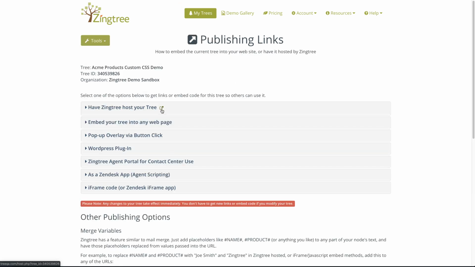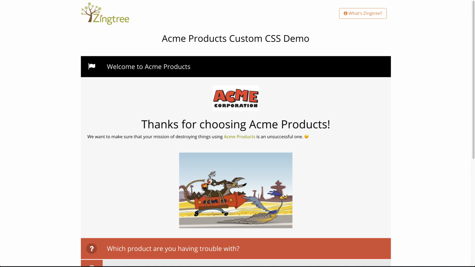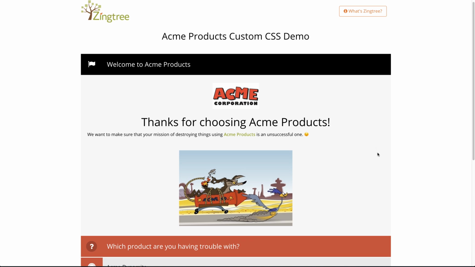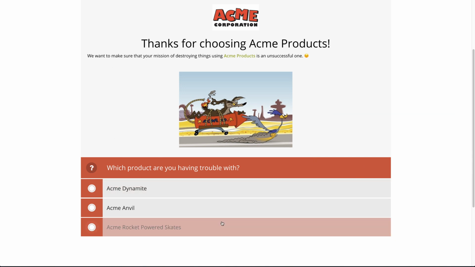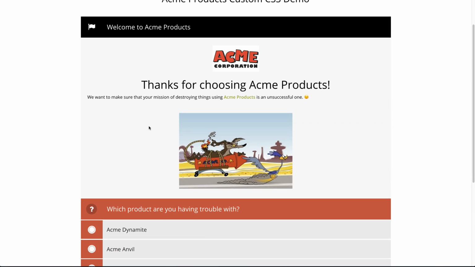And then we're going to click this little link, have Zingtree host your tree. And this little link right here will open your tree in a new browser tab with nothing else really around it. So it's going to be easier for us to target these elements and make the changes that we want to make. Okay, really good.